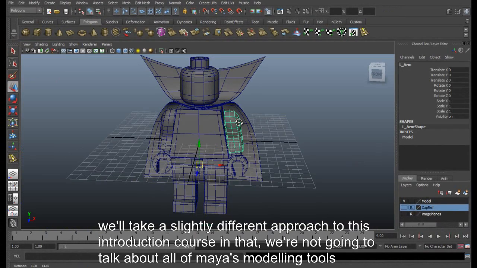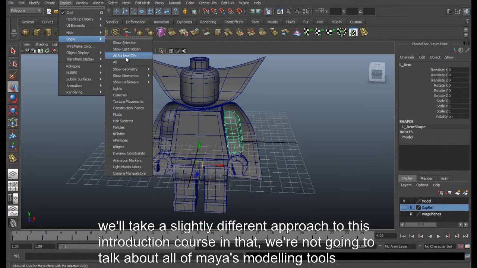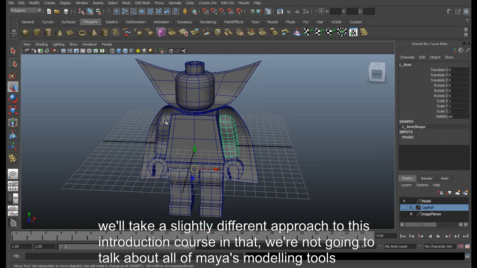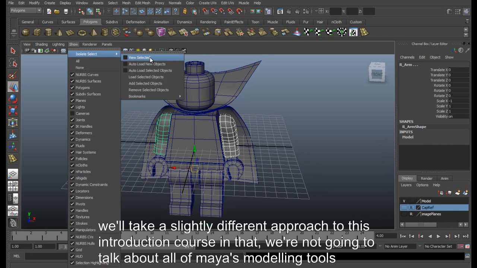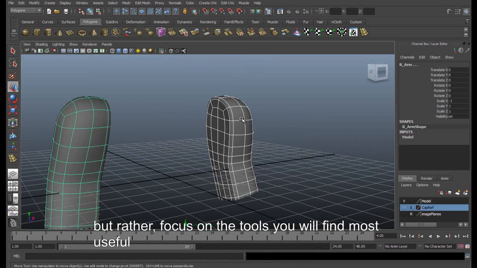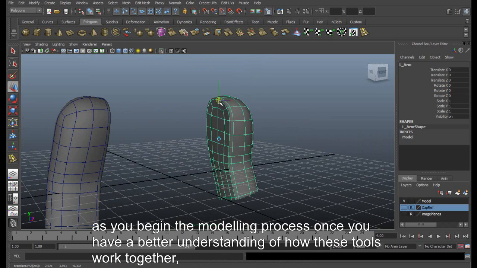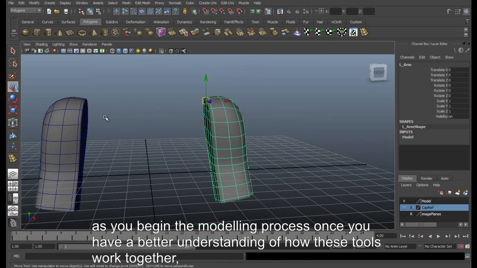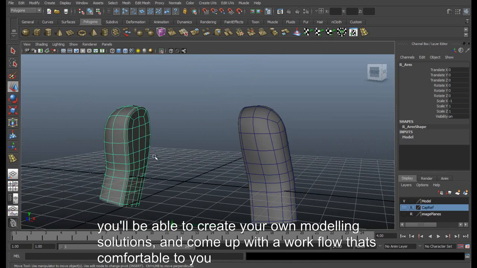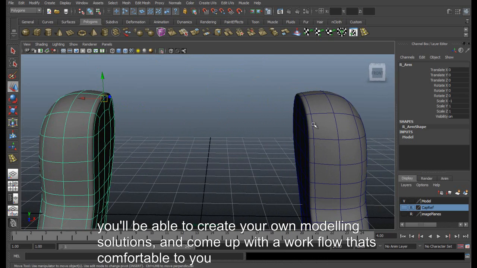We'll take a slightly different approach to this introduction course in that we're not going to talk about all of Maya's modeling tools but rather, focus on the tools you will find most useful. As you begin the modeling process, once you have a better understanding of how these tools work together, you'll be able to create your own modeling solutions, and come up with a workflow that's comfortable to you.